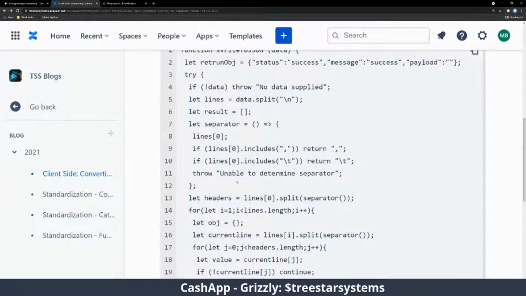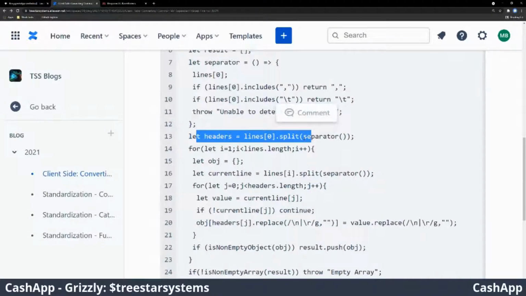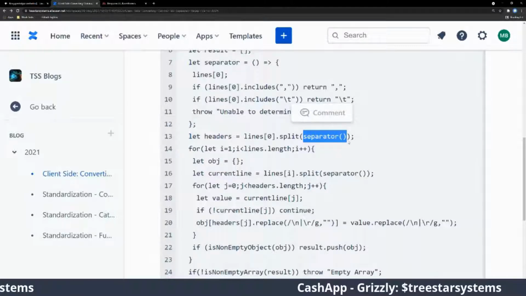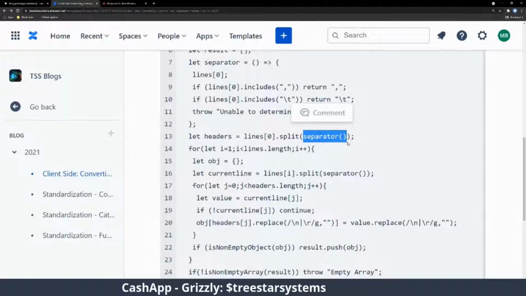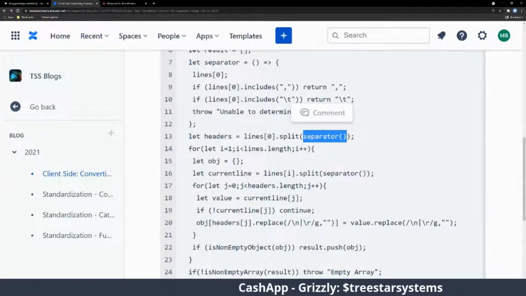So once that's done, then I can do let headers, split lines, and then use our separator function, or separator sub function, or I guess you would call it a method, if you will, within this function. I don't think it's properly defined, so I don't want to call it a method, but I still need to get better with understanding all that stuff.